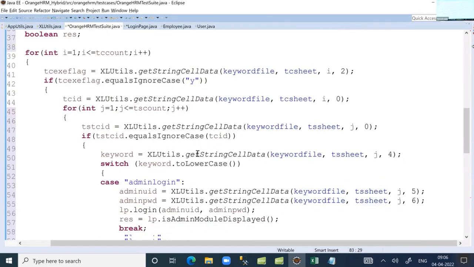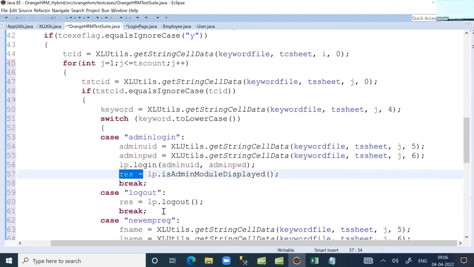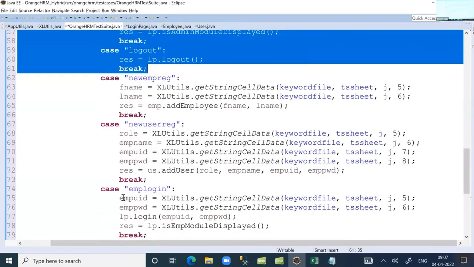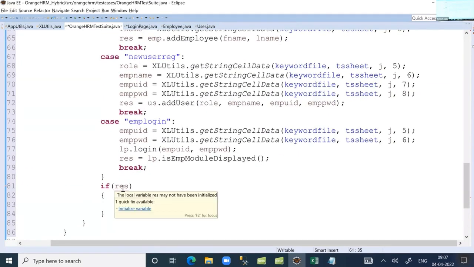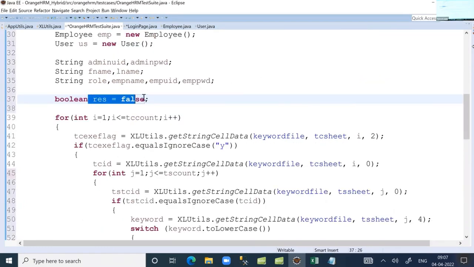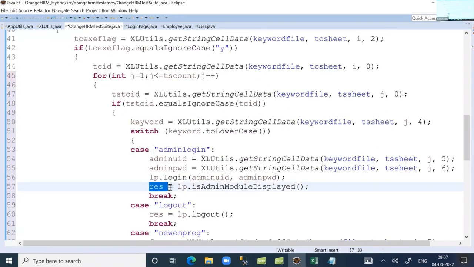RES has no value here. If this condition is satisfied, then only RES will have some value. Supposing none of the keywords is satisfied, RES will not have any value. Hence it is showing an exception here. Initialize the variable. I initialize the RES value to false. If the functionality is really working, RES will have true.